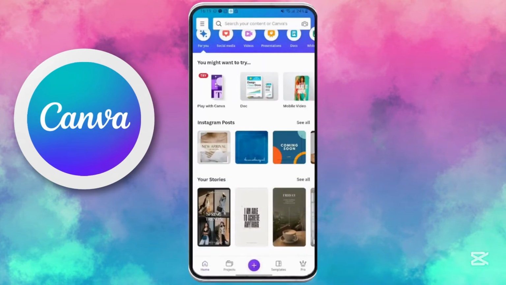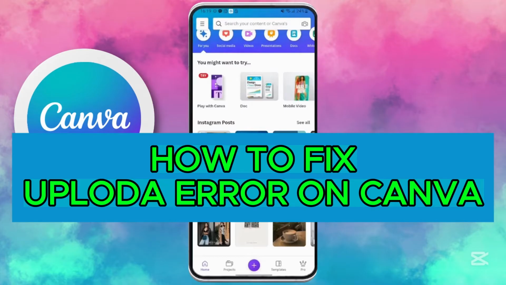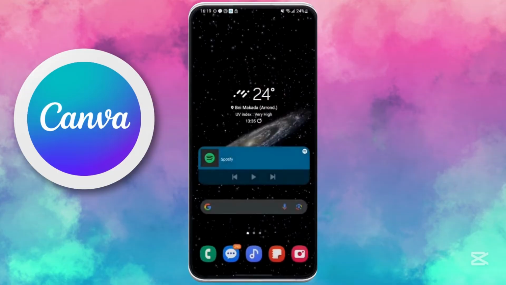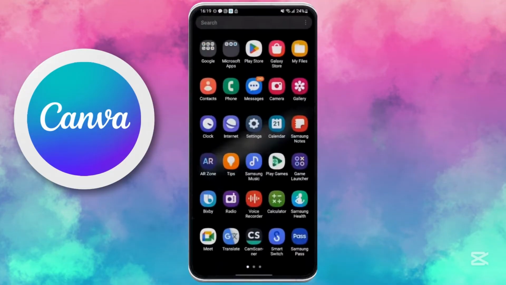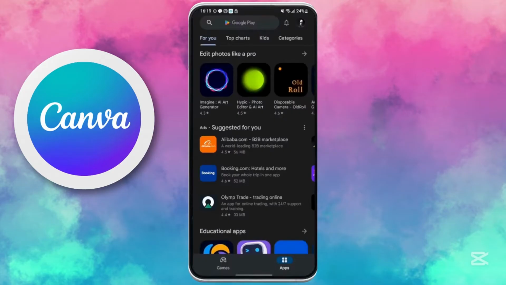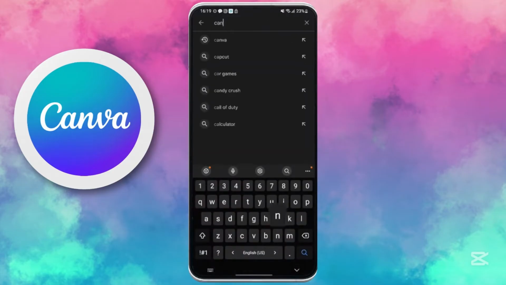In this video, I'm going to show you how to fix upload error on Canva. If you have this problem on your Canva app, then you should watch this video and follow the steps that I am going to show you guys. So let's start. Now make sure that the app you are using is the updated version, because if not, it might be the reason why.